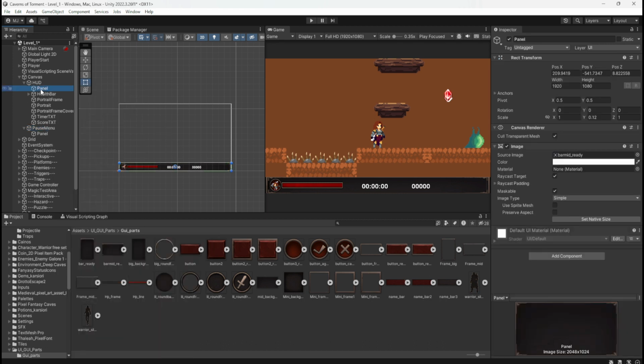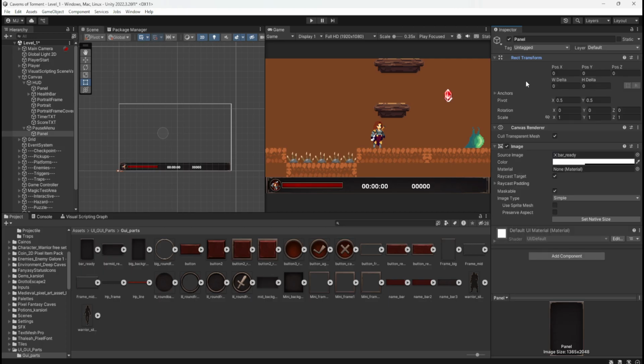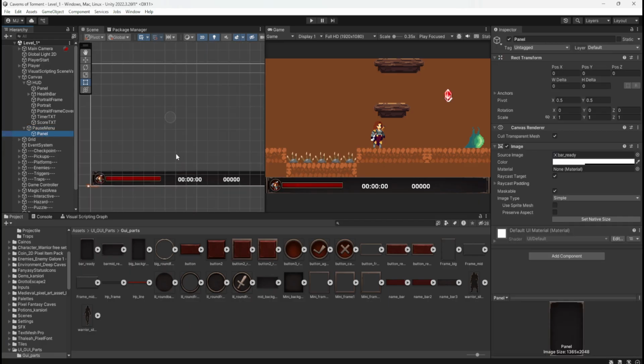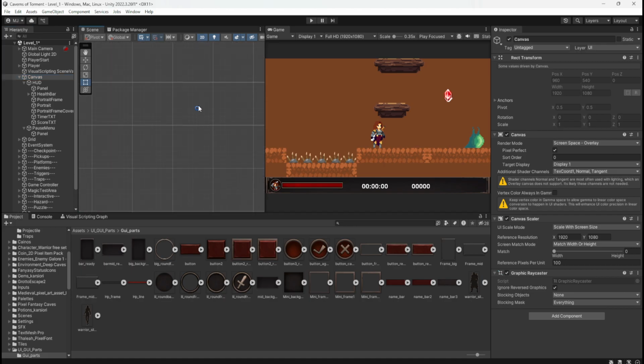I don't think it was an image. Canvas renderer. Why am I not seeing the... The parent pause menu's transform. Oh, you mean the canvas itself here? Where's that little circle?